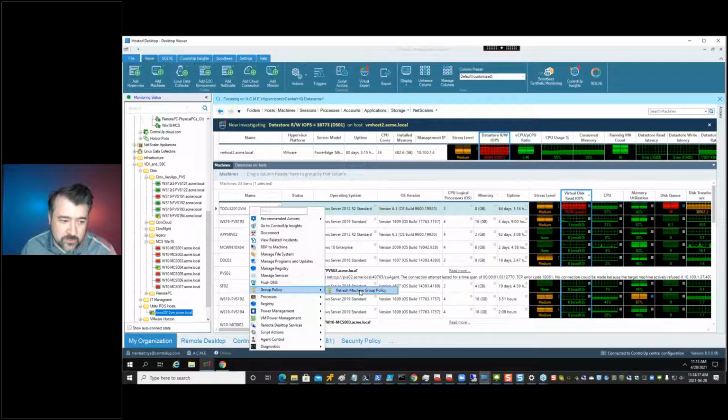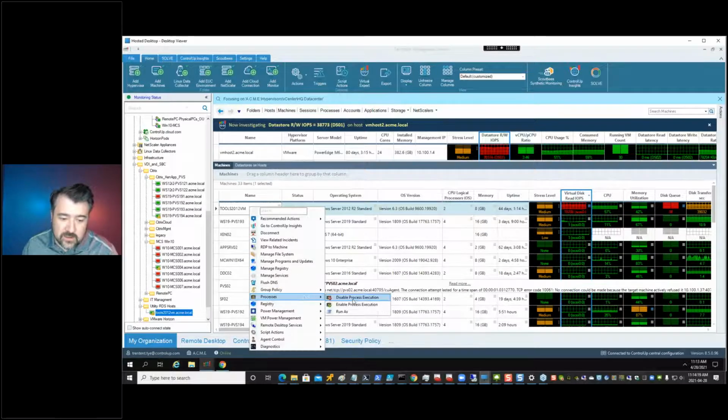So again, we can refresh machine group policy. We can enable or disable process execution. So if we find it's a particular process that's causing this issue, we can disable that process from actually executing. So if you have some users that are downloading Chrome on the side when they should be using Microsoft Edge, or vice versa, we could actually disable Chrome from running on the machines. We can import a registry file into the machine registry hive.